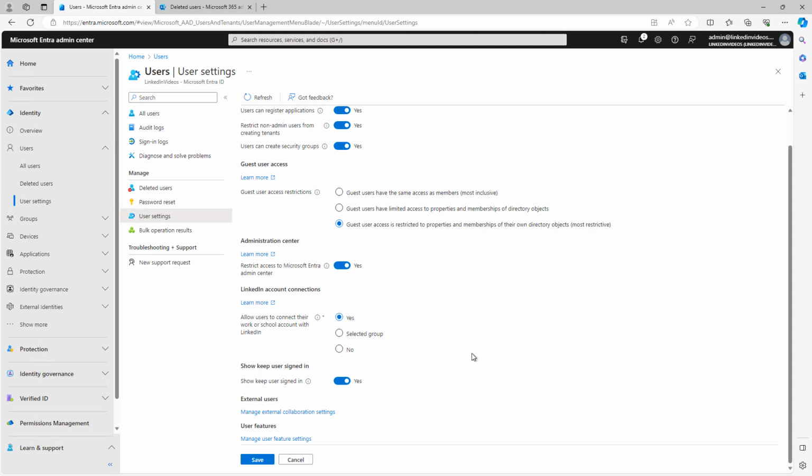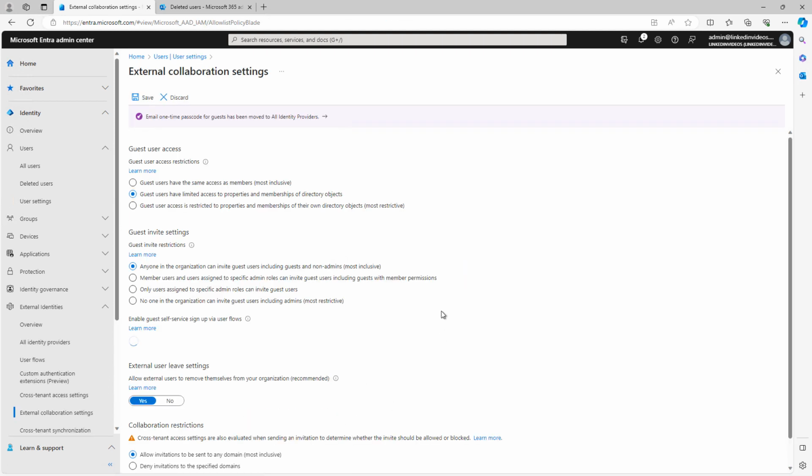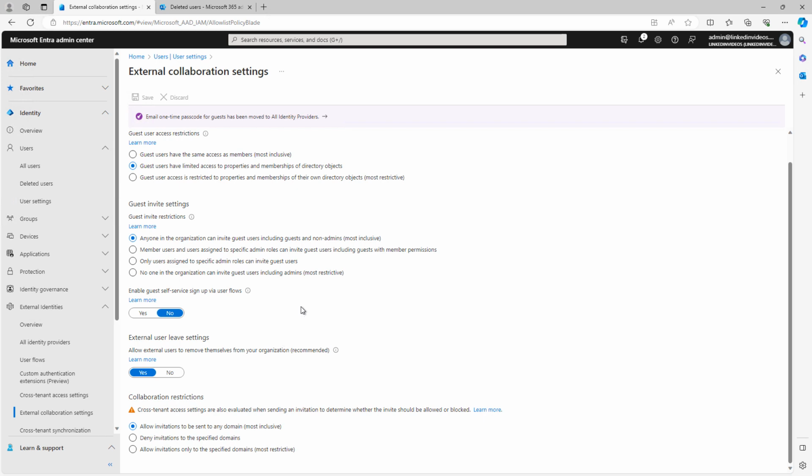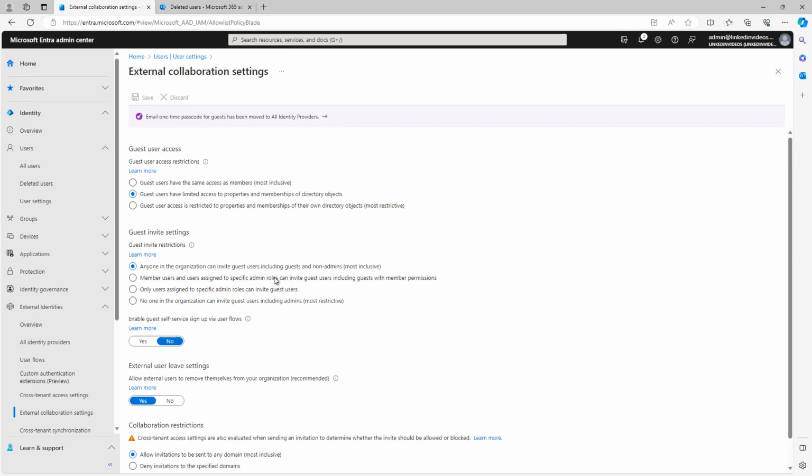Allow users to connect their work or school accounts with LinkedIn. Yes or no. That's with the LinkedIn website, because Microsoft does own LinkedIn. And then you could keep users signed in, and that is informational only. And then there are some additional options here for external users and user features. So for instance, if I click on manage external users, then here you can give a little bit more restriction or open things up a little bit if you'd like, based on what you see here.